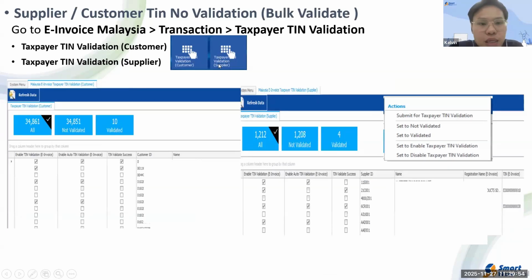Same for customer and supplier, also at the same place. E-invoice Malaysia, transaction, taxpayer TIN validation. We have either customer and supplier also able to check. It will show you validate success or not. So if there is a tick in validate success, it means this detail is correct.